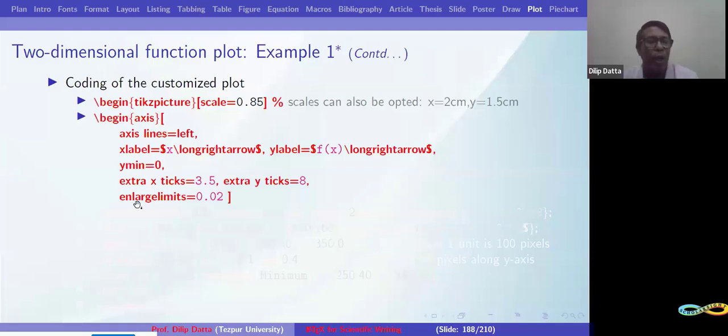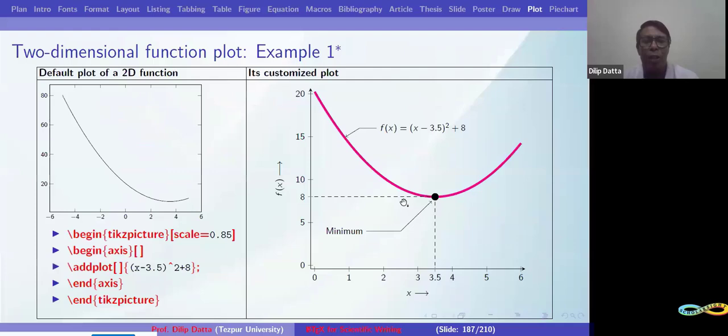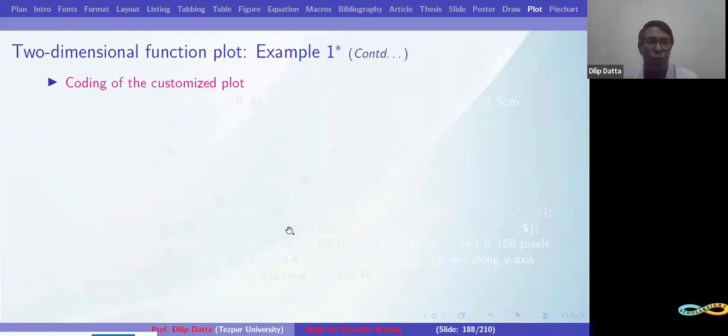Then another thing I used, enlarge limits equal to 0.02. Now I am going to show what it means. See, this is extra x coordinate, x ticks 3.5. This is 8, extra y ticks. It is done for this.